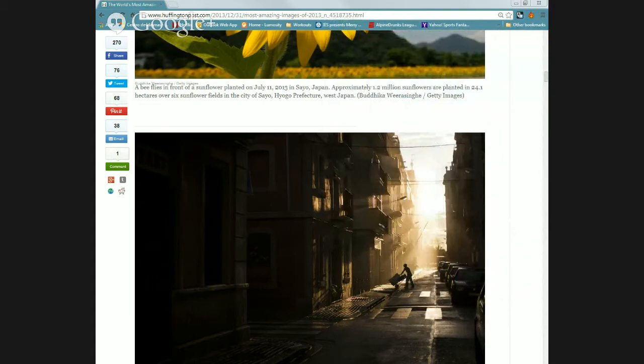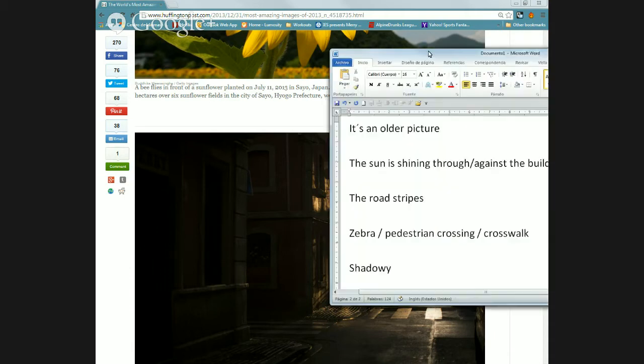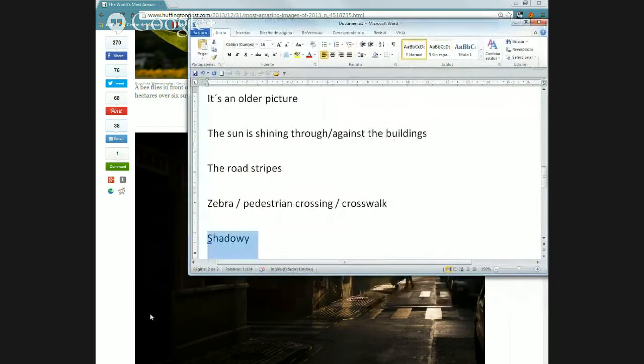I mentioned something about the shadows, because the sun is shining through the houses in some part of the picture, but in the other part it's a little bit dark. How to say that? You said it was dark and shadow. How do we change that into an adjective? Shadowy? Yeah. A lot of times we just add a Y. Shadowy. You could say it's shadowy and dark.